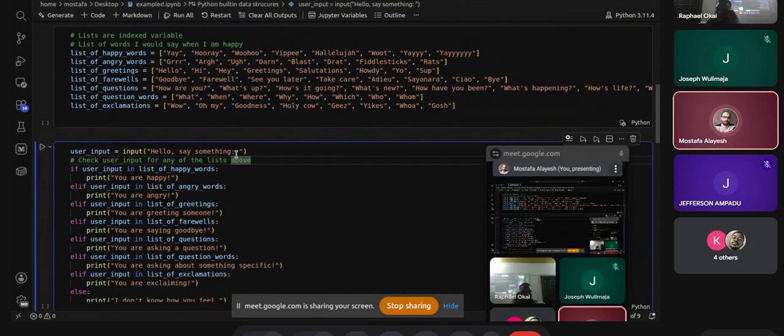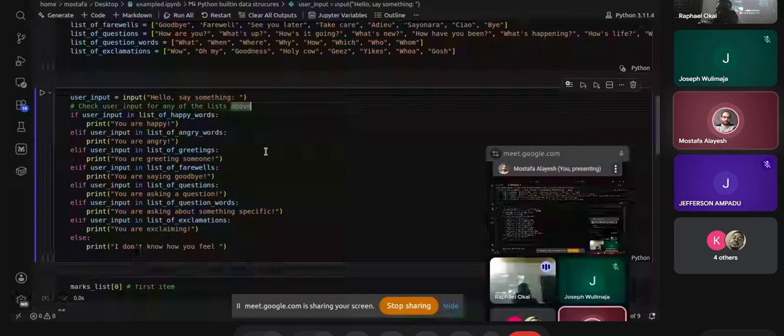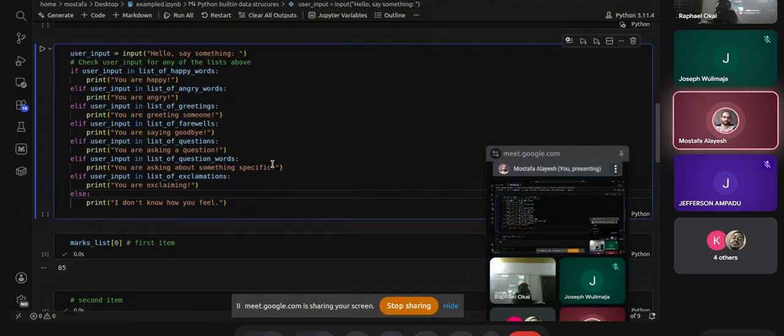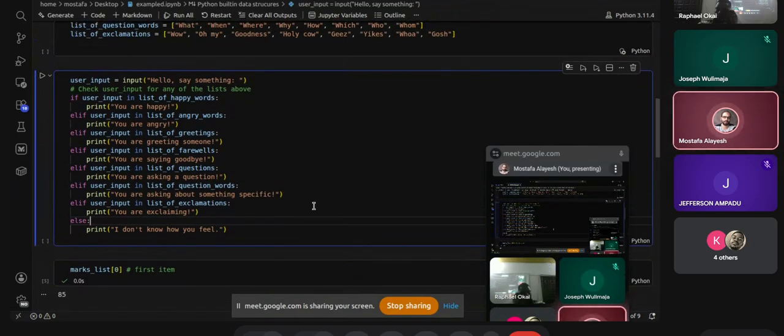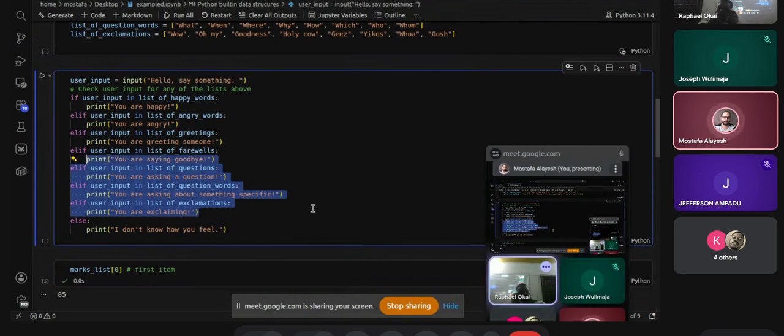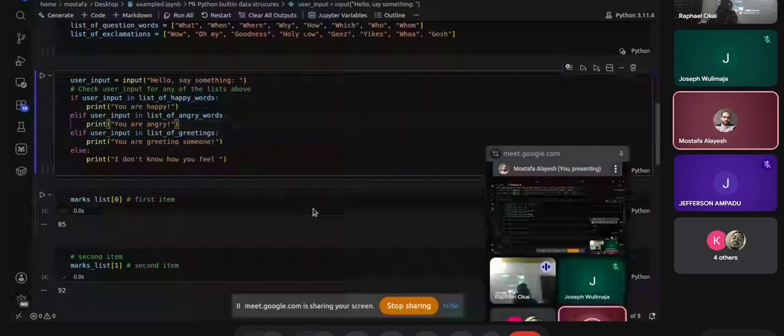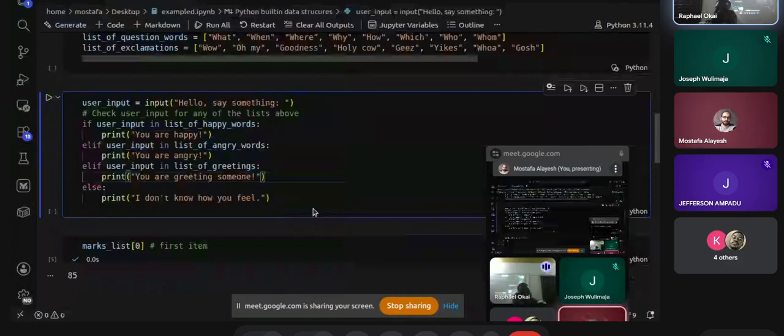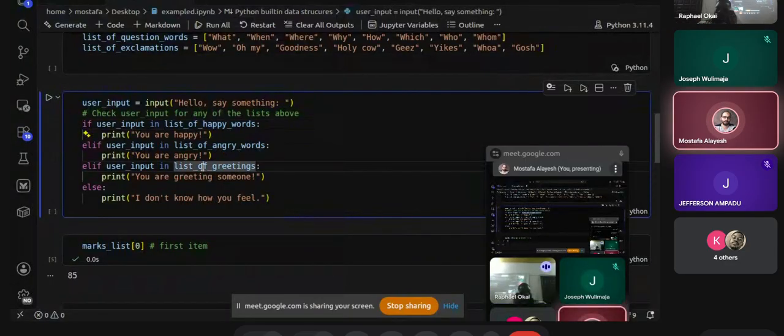Okay, let's try this. But I will make it pretty simple, because sometimes when you see lots of code, you feel frustrated. So I will keep it just happy, angry, and greetings.